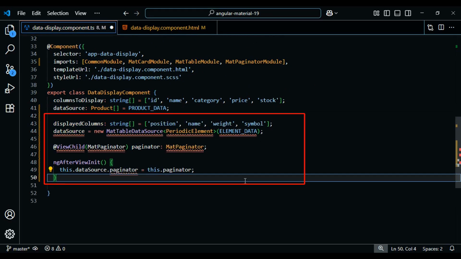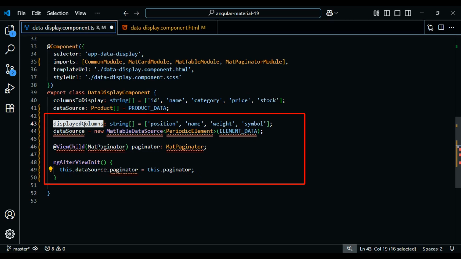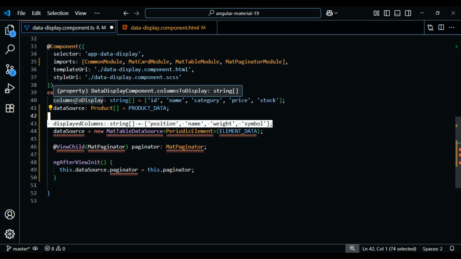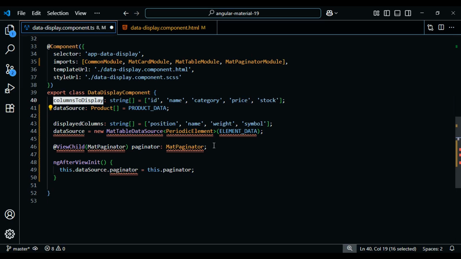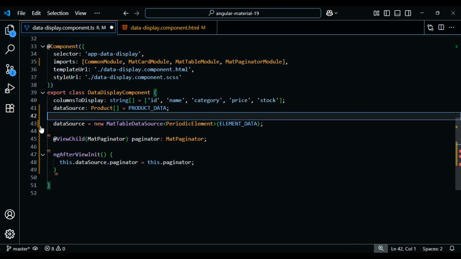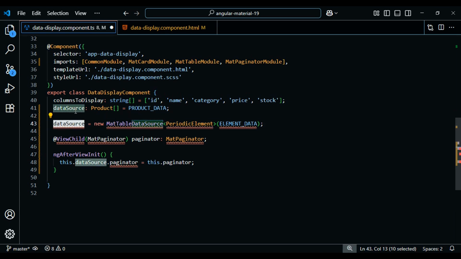And the first line from the example is the displayed columns. This is the string or the array of columns that we have. We set that up in a prior video. We called it columns to display. So we don't need this. We already have this one set up. We can remove this. The next example is the data source, and we'll need to update our data source.